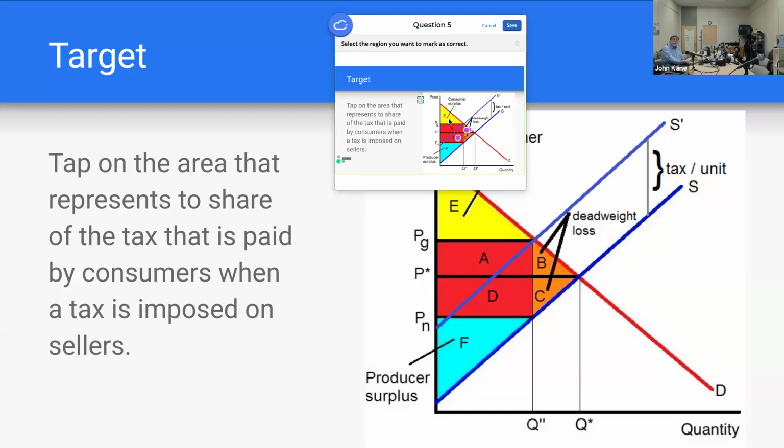Select the region you want to mark as correct. And apparently I clicked it by mistake up there. There we go. So I'm going to go here. The correct answer that is paid by consumers is a difference in price.